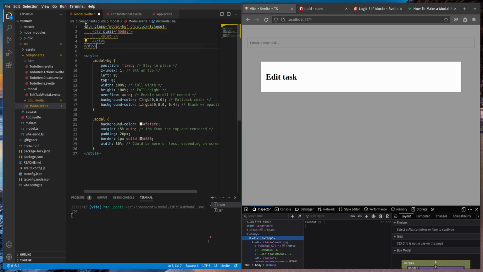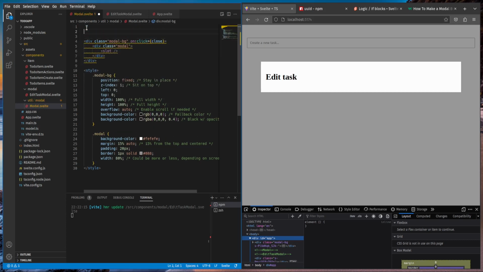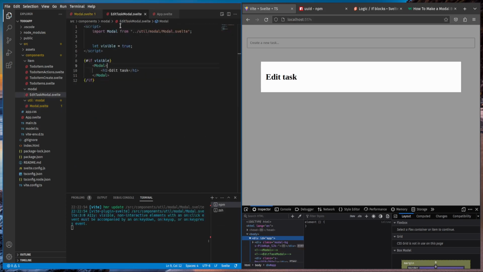So I think we're actually going to be using event dispatchers here as well, because the state that defines if it should be visible or not is actually in the parent here. So the parent needs to know if it's visible or not. Maybe I could bind it. I mean, yeah, why not try that? I guess we could try that as well.